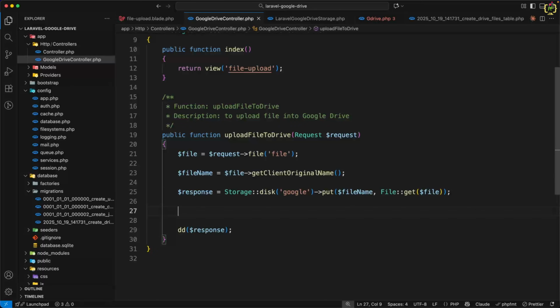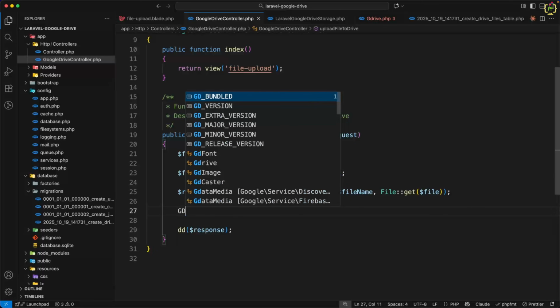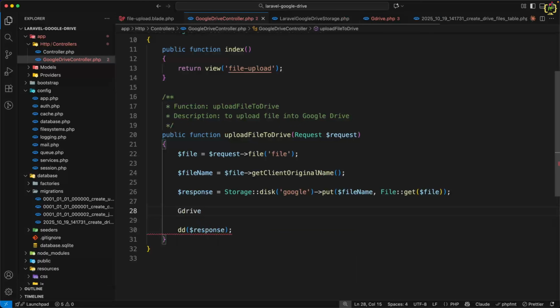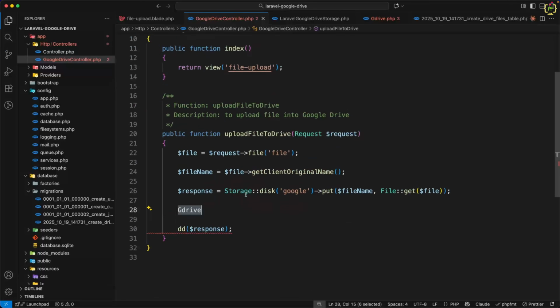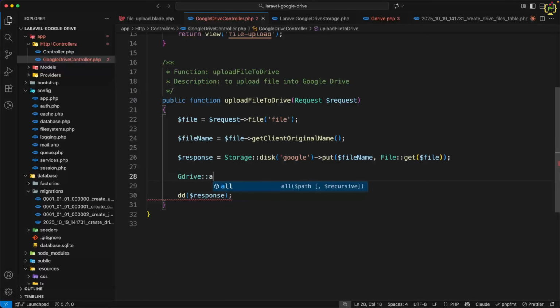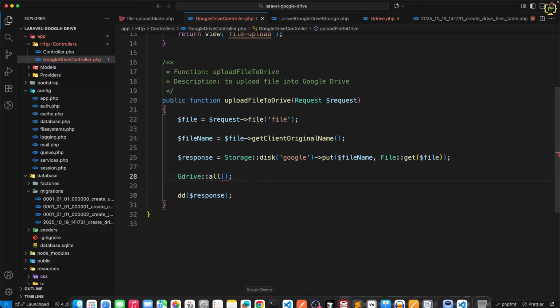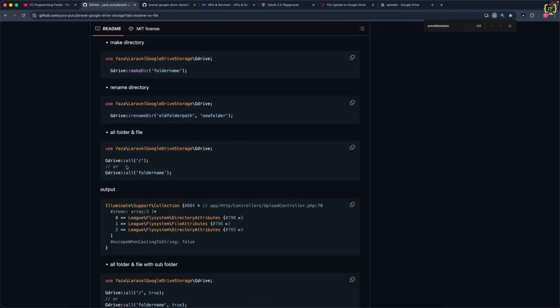So what I will do, I will use G drive facade here, and this G drive facade has been imported from this Laravel Google Drive storage package. From here, I will call this all function, and inside this function, we will have to pass one parameter. If we check out the documentation, here we have the first parameter as slash. This slash specifies the root folder of the Google Drive. Okay, so this will fetch all the uploaded files from the Google Drive.